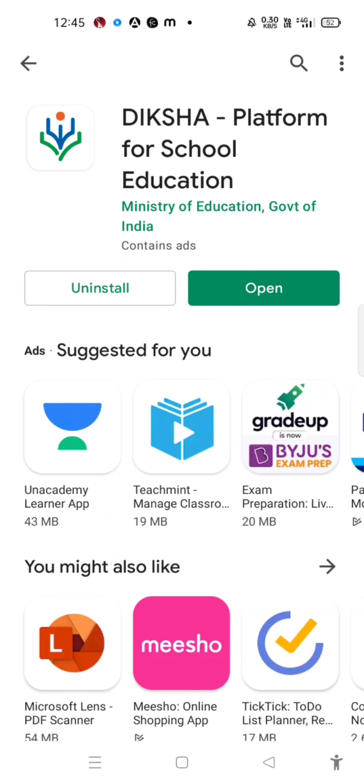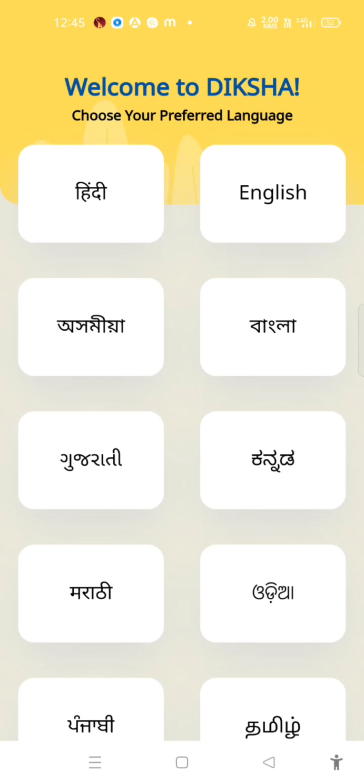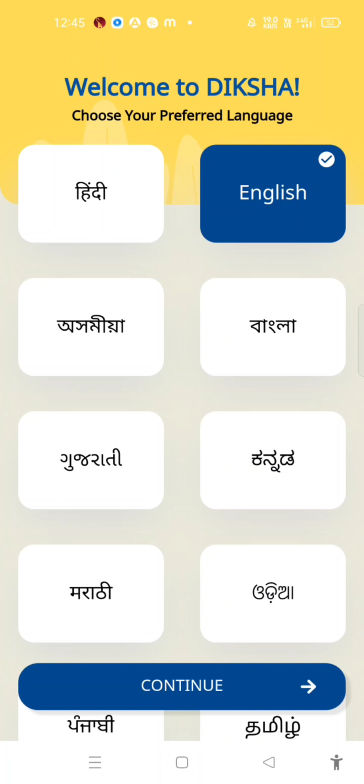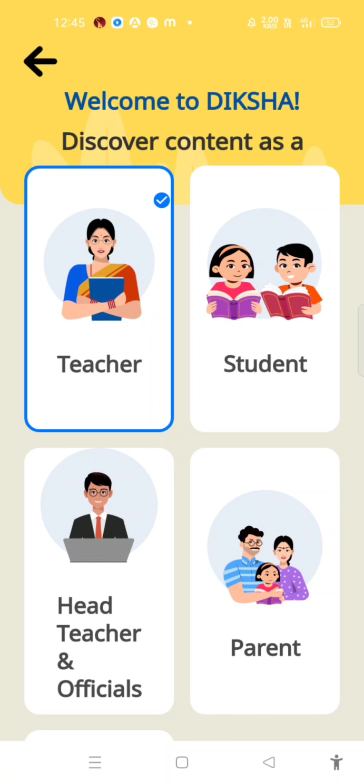Now after opening, you can see the first phase of this. We'll choose English as our preferred language. Continue. You may choose Hindi also. As we are teachers, we'll go for teacher.